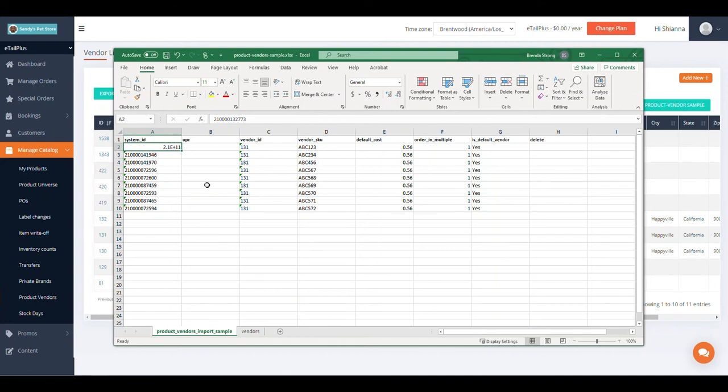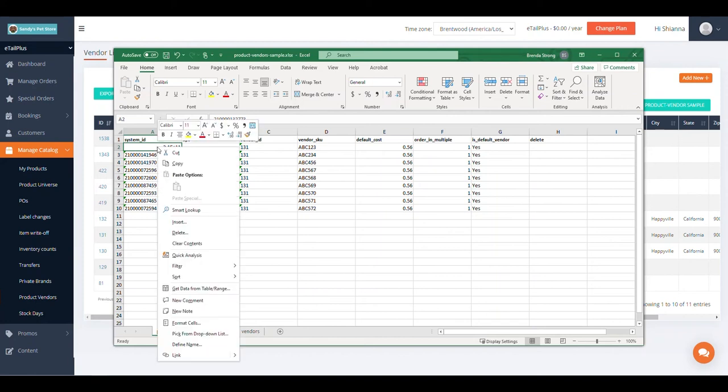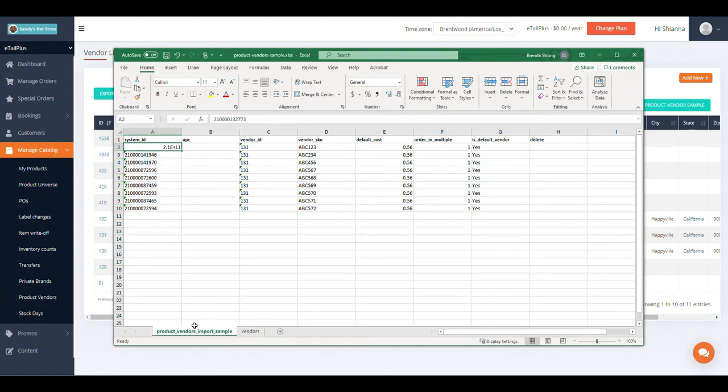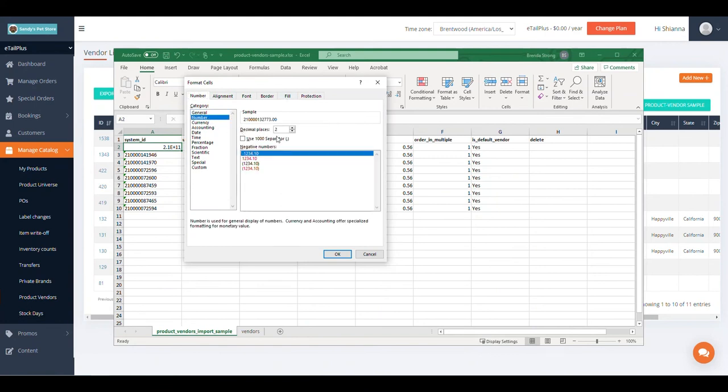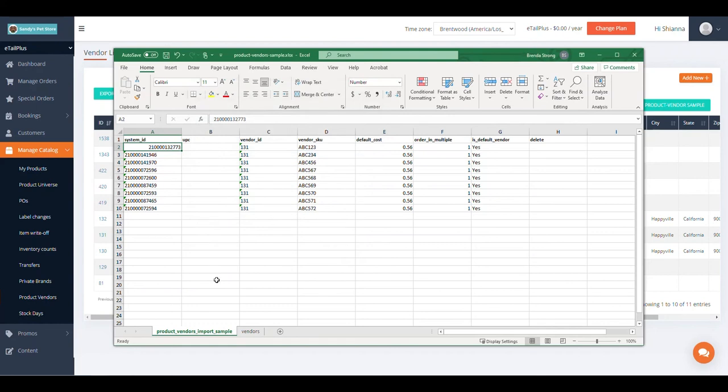So to fix this, you'll click in the cell that has the bad formatting, right-click in the same cell, and choose Format Cells, and then you will change it to a number with 0 decimal places and click OK. So now your formatting is correct.